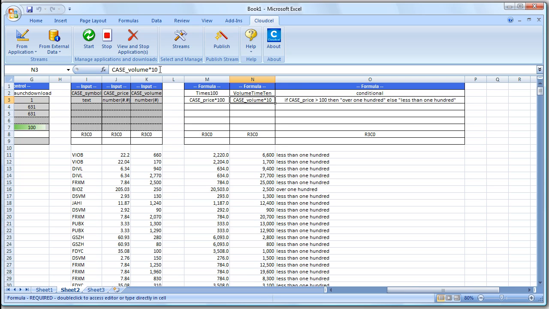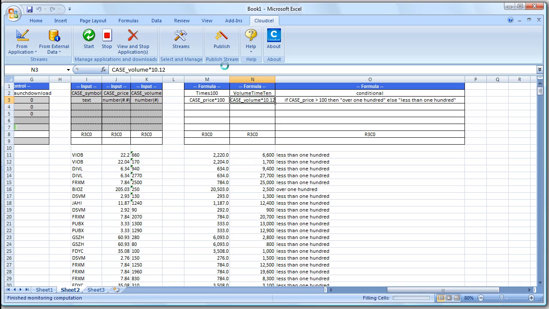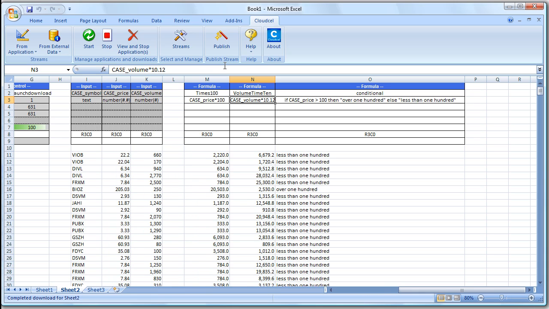I could have multiplied this by 10.2 and run this again, and I would have got real values in the N column, and in the O column you basically see that we have strings. Okay, so this should run again. This is all running up in the cloud, and there's the value we have. Great. So that's how you do very simple computations.